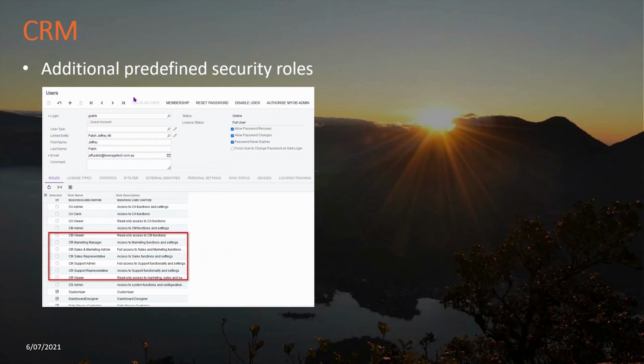CRM. Okay, we've got some additional predefined security roles here, so you don't have to go and work these out. You can use these predefined ones, review them, see what's applicable, and you can apply it to particular users.